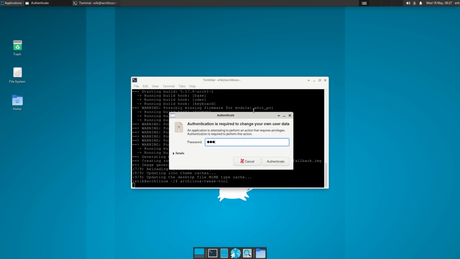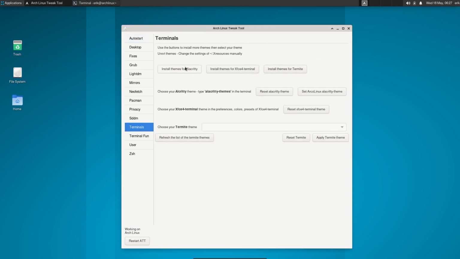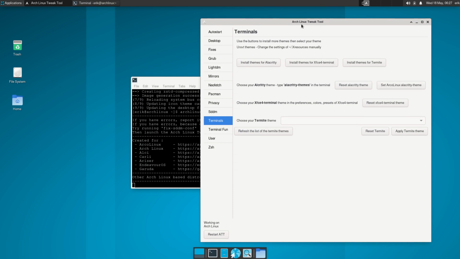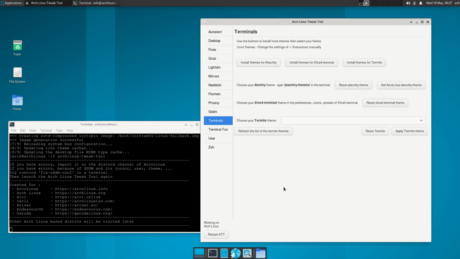ArcoLinux tweak tool. What we've added is the terminal. So terminals here. Install themes for Alacritty. Now the thing is, in a pure Arch thing or anything else Arch based, people make choices. They may choose Terminator. They may choose 20 terminals, right? And people sometimes suggest, why don't you use this one, Kitty, for example, right? Why don't you use Kitty? Well, because we use Alacritty. That's it. And we have here three things.